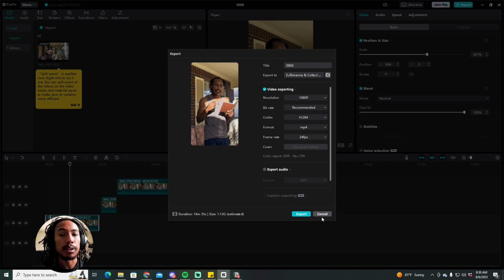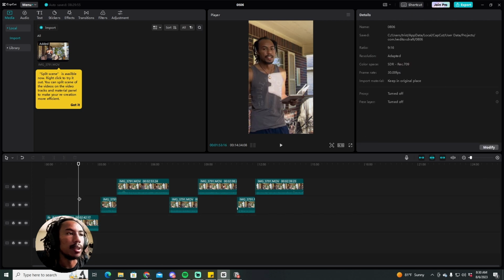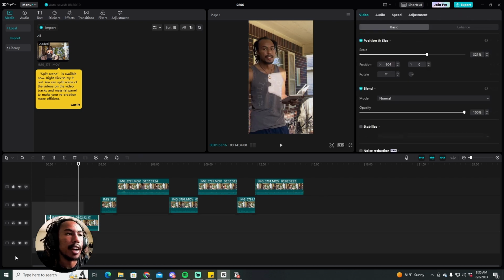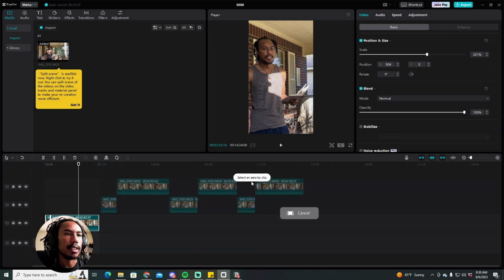If you're using CapCut and following along with me, I'm going to show you that real quick. As you can see, I have my timeline here. Highlight it. This is everything that consists within that first tip that I was talking about earlier. You highlight it, right click, go down to range and it says select an area by clip. You hit that, or you could do Shift X. It says select an area by clip. You can cancel it if you want.